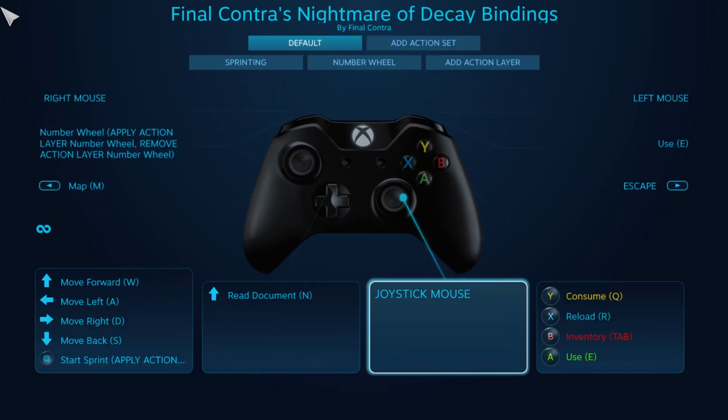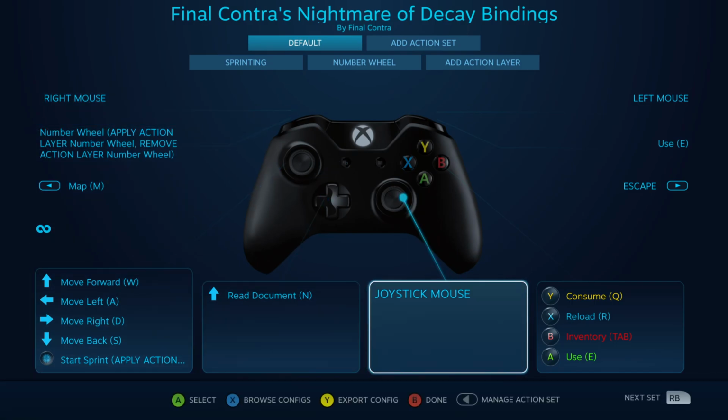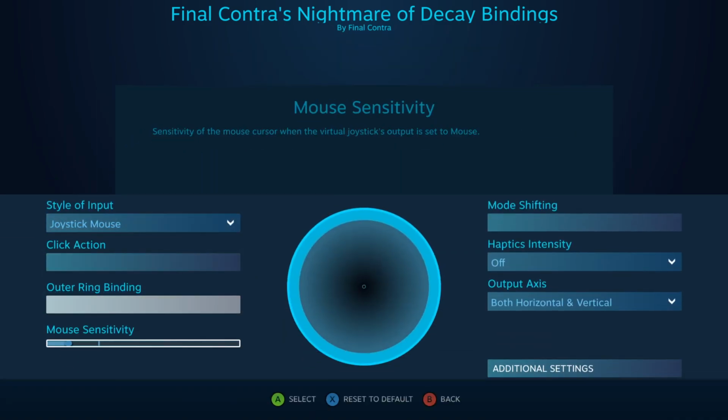Another thing you might run into here is that the sensitivity I decided to pick for effectively our mouse sensitivity, mapped to our right thumbstick, may not be something that works well for you. If you need to change that, all you have to do is go into the bindings, go to the right stick where it says joystick mouse, and this is mouse sensitivity right here. Just slide it here to make it move faster, slide it this way to make it move slow. And that's really it.